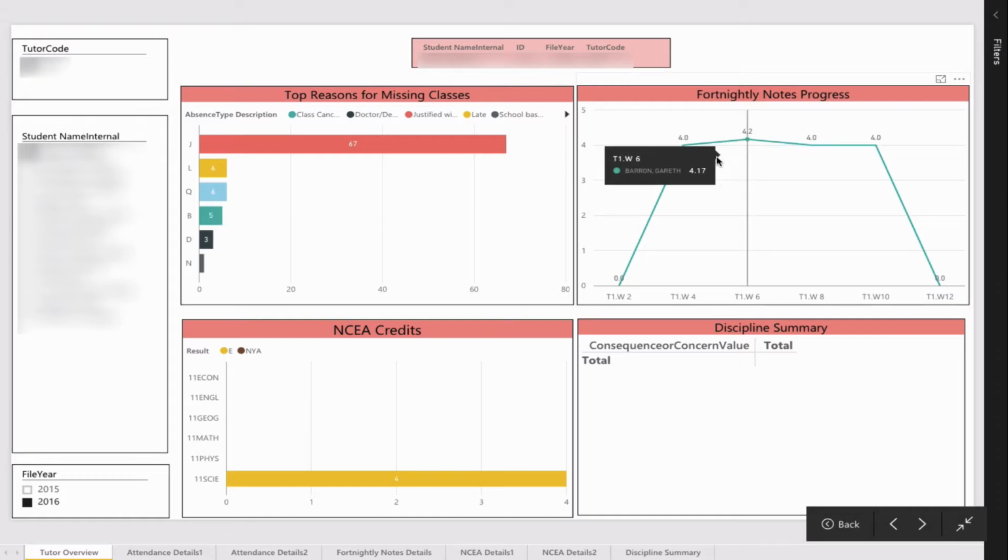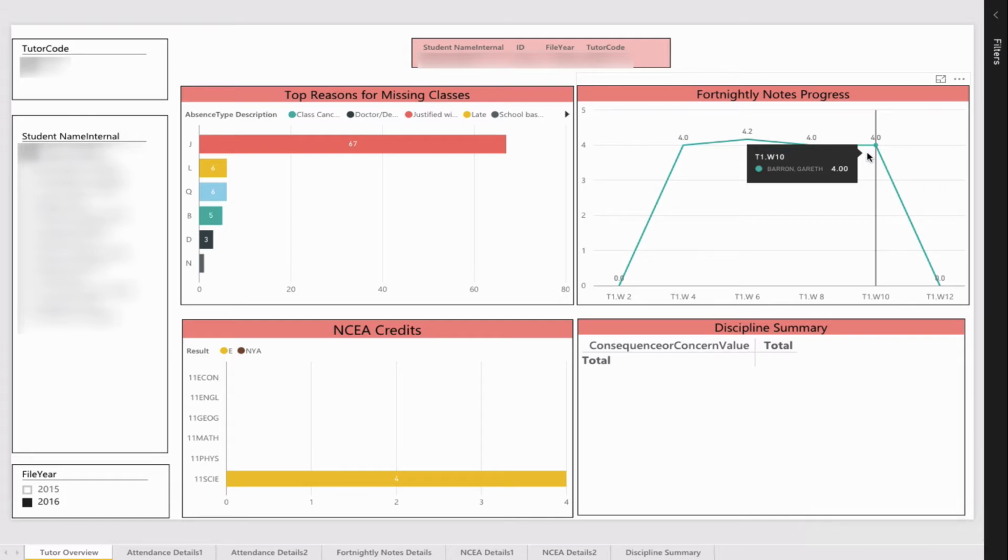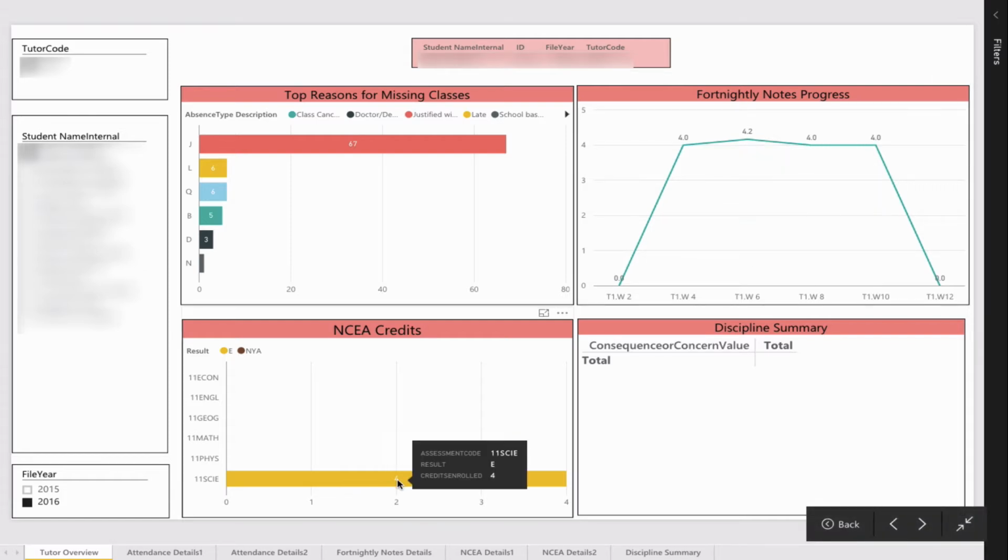In the right hand corner, our fortnightly note averages. So this is across all subjects what their average was out of 5. And then down the bottom we see some NCA credits that are coming in, followed by the bottom right hand corner, which has detentions and uniform reports and things like that.